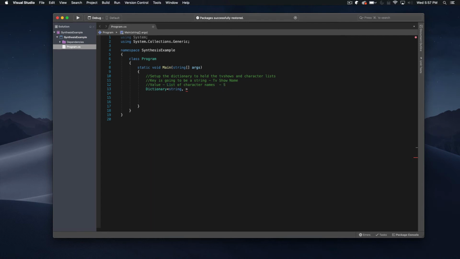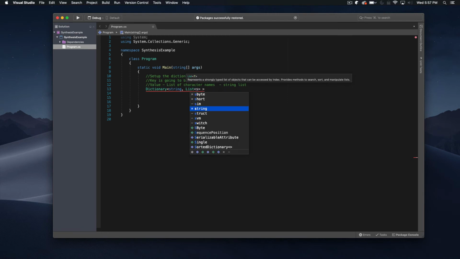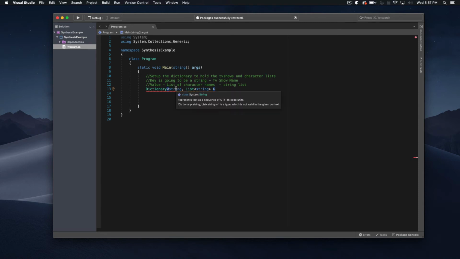So this is going to be a string list. Whoops. All right, so how do I put that as a data type? Well, the data type is List, and then an open and closing carets. And then inside of those carets, it's going to be the data type that I'm keeping track of, and that's going to be a string. So the key is a string, the name of the TV show. The character list is going to be a list of string elements.